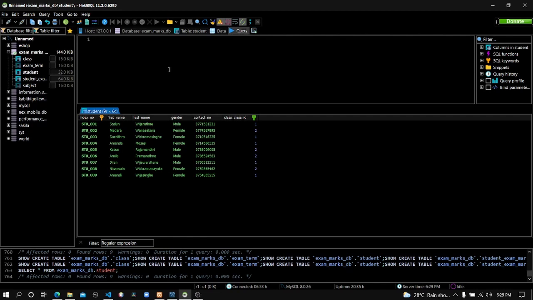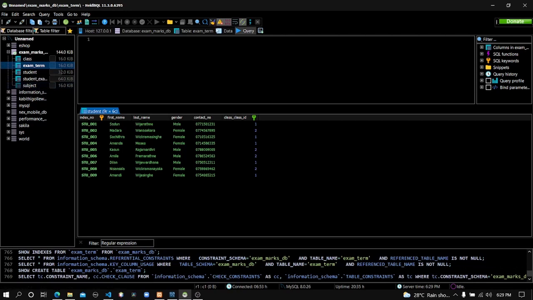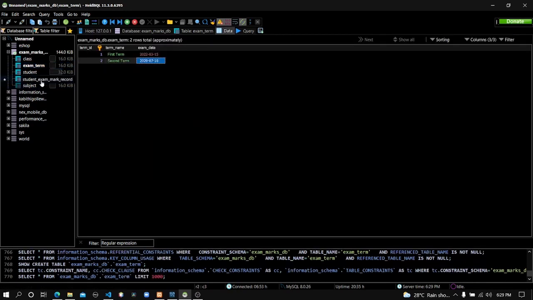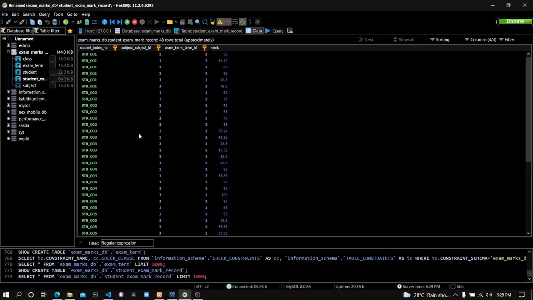For now I'm going to use the subquery method. So I will break this down into separate parts. First one is I'm going to get the marks of the students. So you can see we recorded the marks of the students in the student exam mark record table.